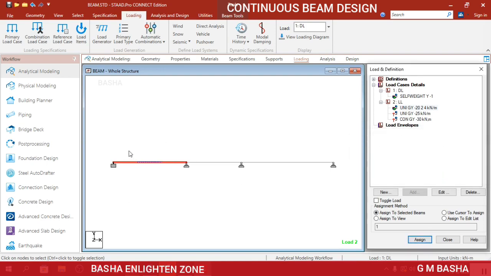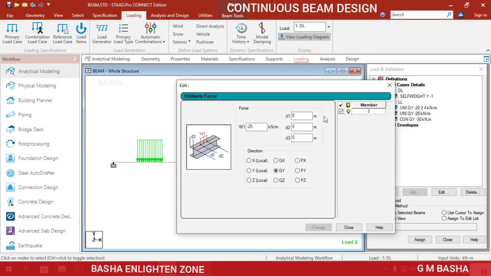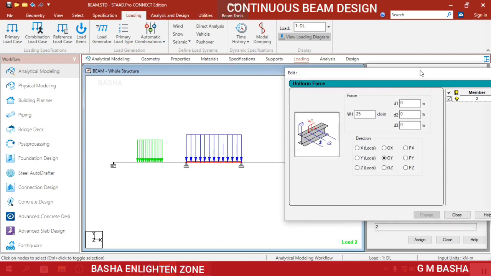If you see finally the loading diagram, the UDL will be acting on the 6-meter span, 2 meters, and again the beam will be 2 meters, and again on this side it will be 2 meters, like that. And again I am applying here, and I will choose another beam and use the assign to selected beams option. So if you observe, what is the difference? In the first beam I selected the range of that particular span. In the second beam I am not selecting the range. By default I will choose D1, D2, D3 as 0. Therefore the UDL will appear on the entire beam.